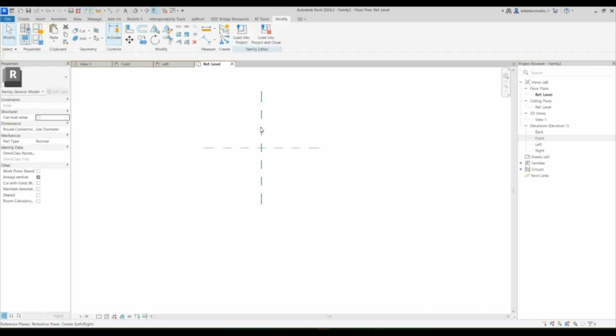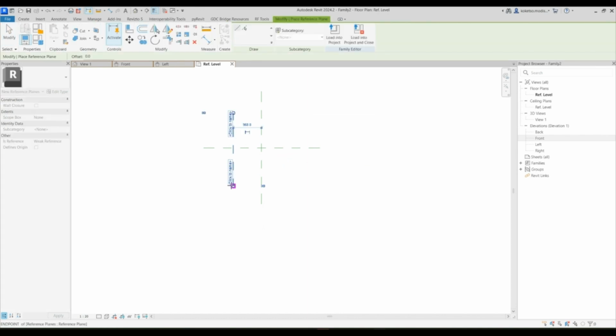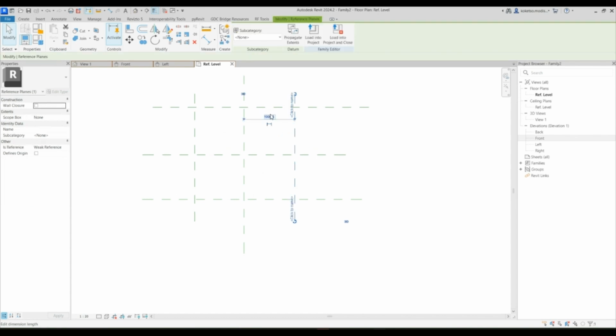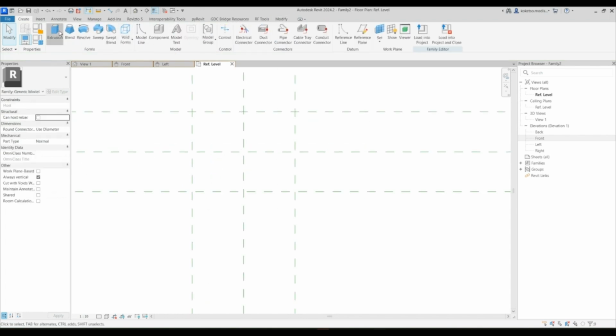Now you're going to go to the reference level, go to create, place your reference planes. So I'm going to place one on each side across and like this. So this one, I'm just going to offset it by, let's say, 250, and also 250 this side. And this one is going to be 200. It's also going to be 200 this side. So this is going to be our epoxy, our plinth.